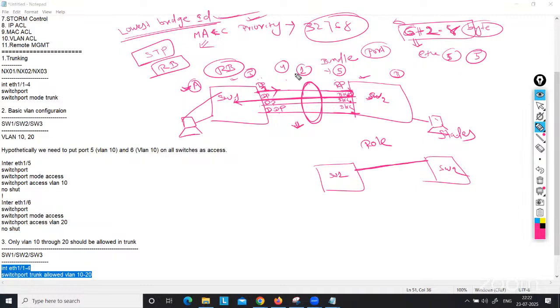Correct. Okay. Now to achieve this, we have the static and the dynamic. And you all know that I can use all the channels through load balancing technology: source port, source MAC, destination IP, source IP. These are the load balancing technologies.